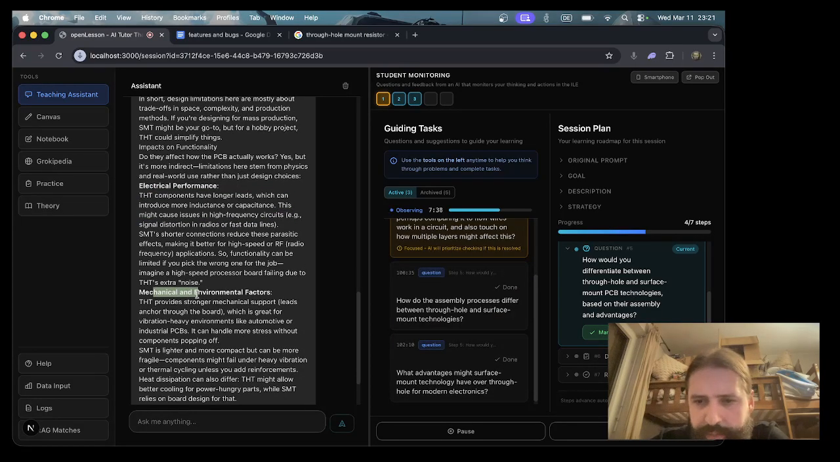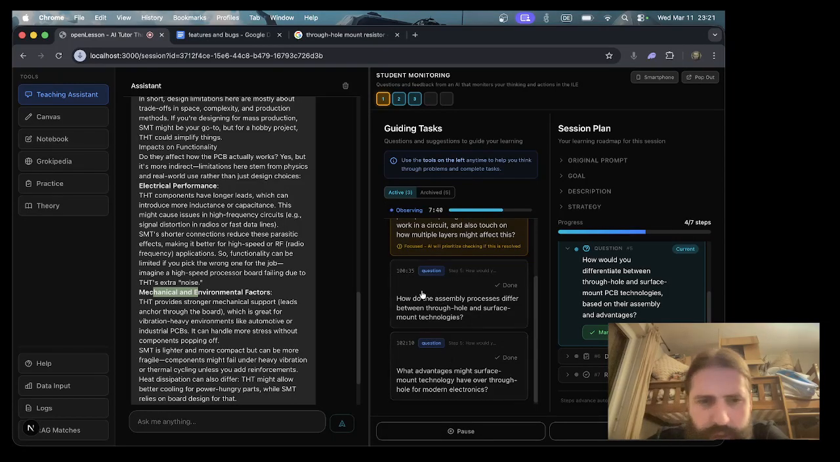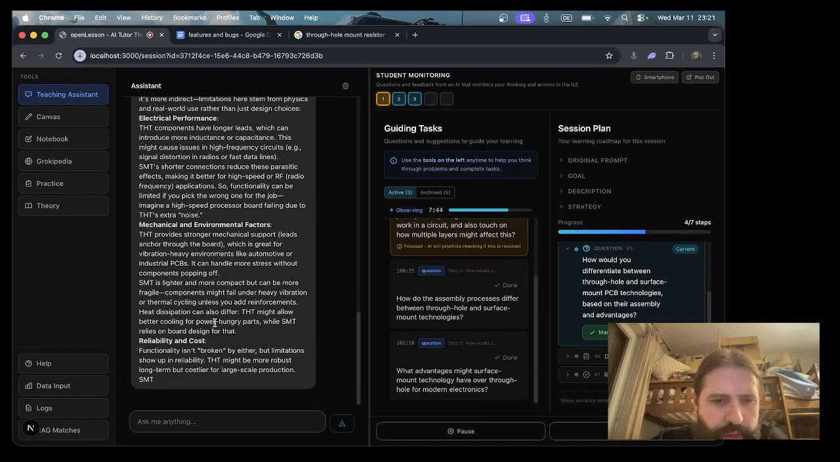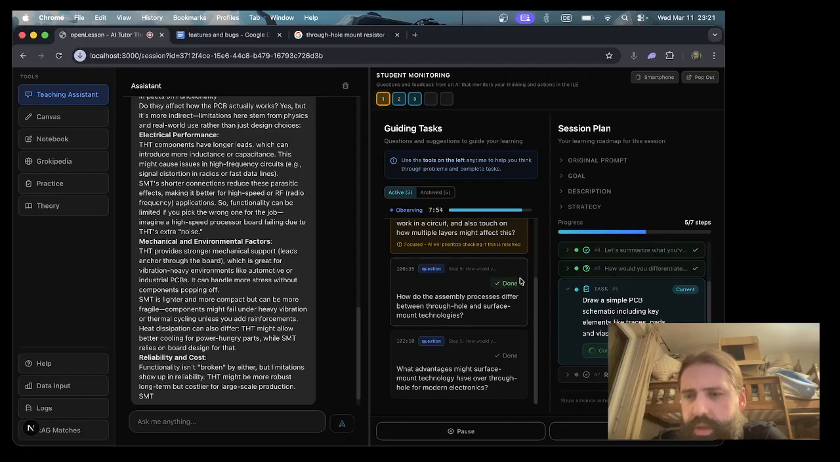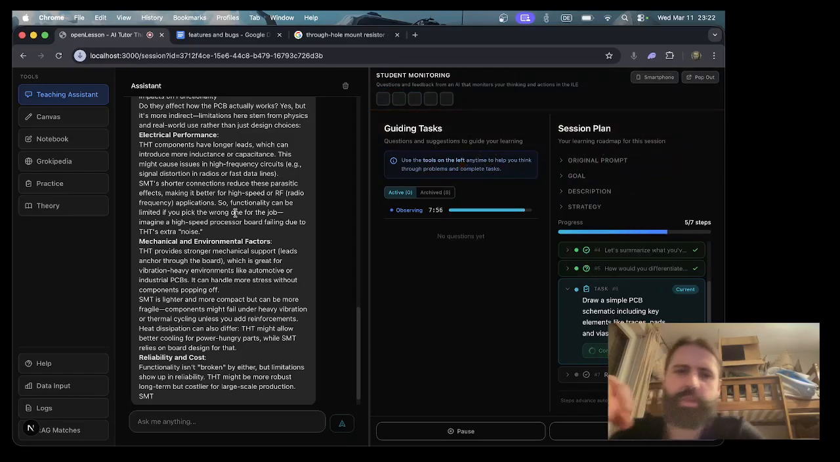Mechanical environmental factors. Reliability and cost. Functionality isn't broken by either, but limitations show up in reliability. Okay, I think we're good with these. I think we don't need to dive into these.